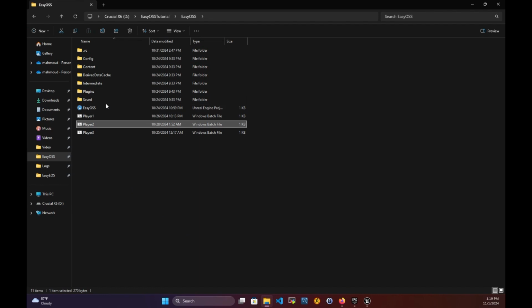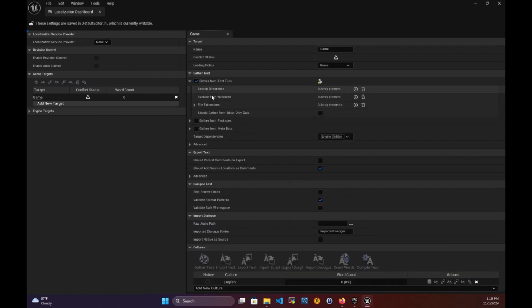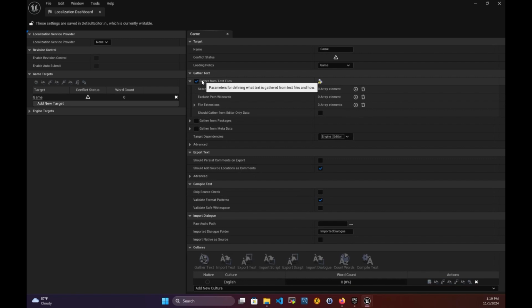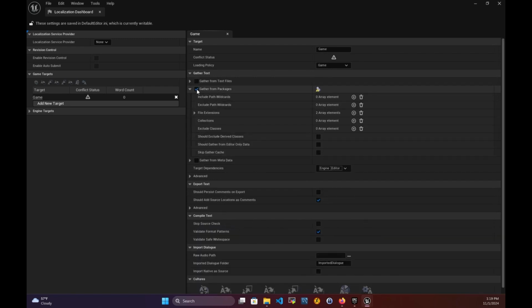If your project has C++ code, therefore a folder named Source, in this case you must specify it in your project. In this case, check Gather from Text Files, then add the source folder as follows. In my project, I don't have source code, so I will delete the entry. Then check the Gather from Packages box, and then add an entry for the content folder as follows.